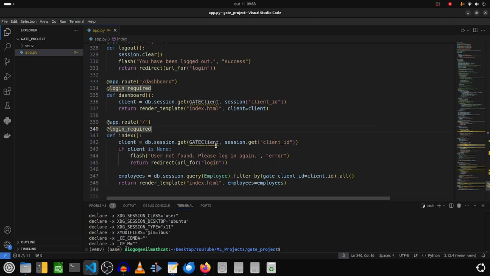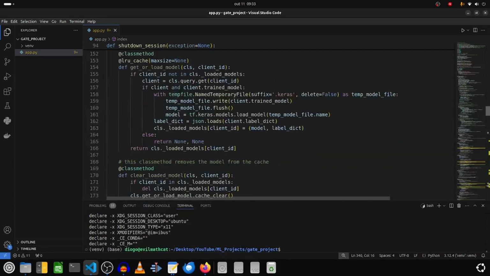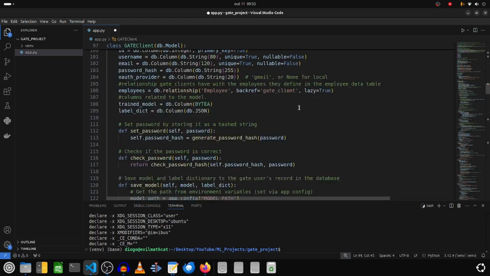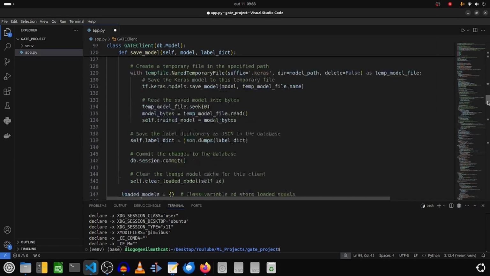This Gate client that we are seeing here is saying that Gate client is not defined. This is because I left this commented out initially. So I need to uncomment this so this error goes away. There you go. So now we're in the clear.